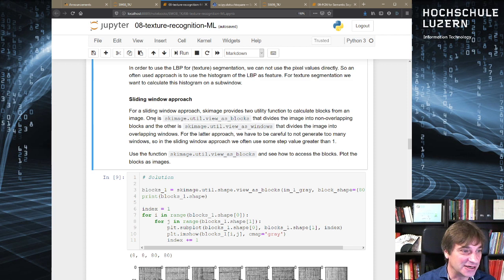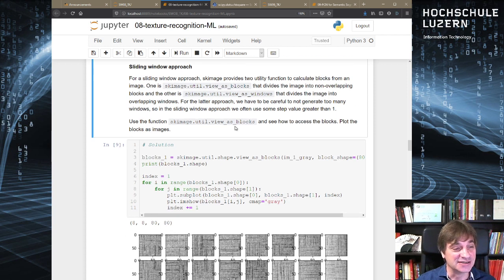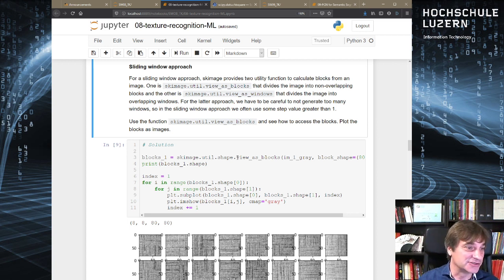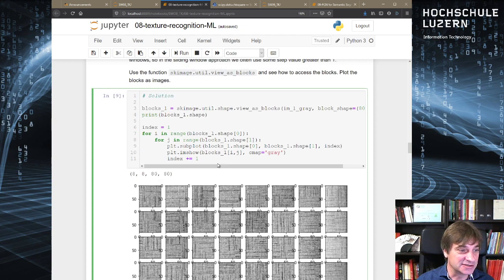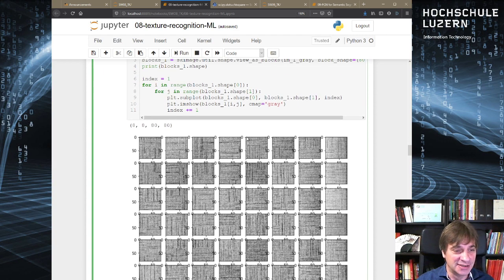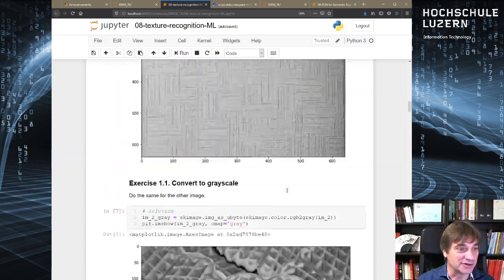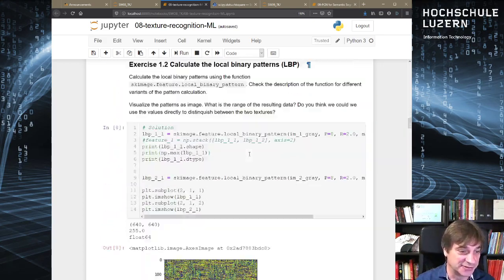In Python, you have these utility functions that give you a view of the image as blocks or as windows, which could be used instead. So then you automatically get those sub windows. If you use view as blocks and plot all the blocks, you will get a small window for each block, and all of them together make up our original image here.